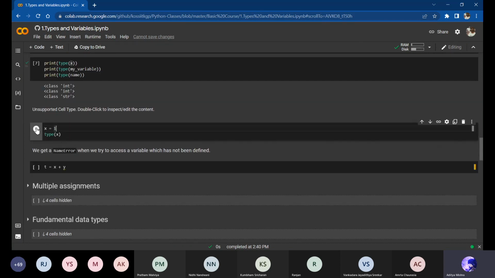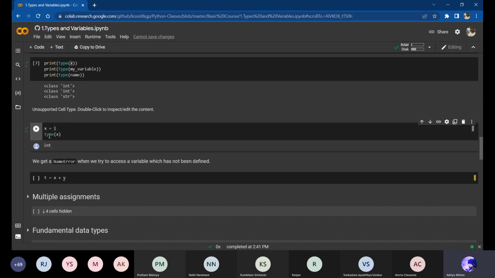So here x is equal to 1. You can type that in. Since this is the interactive mode, you can just do type x and it will show you that it is an int. You can also wrap that in a print statement and run it. It will give you the exact same result as before. So it's an interactive mode, that's why you can do these kinds of things.